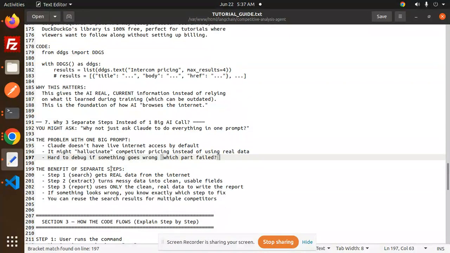The benefit of separate steps: Step 1, search, gets real data from the internet. Step 2, extract, turns messy data into clean, usable fields. Step 3, report, uses only the clean, real data to write the report. If something looks wrong, you know exactly which step to fix. You can also reuse the search results for multiple competitors.